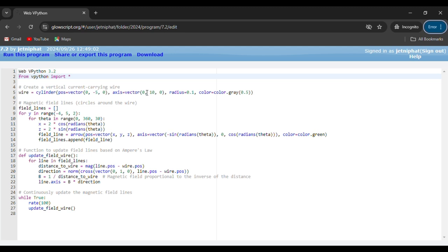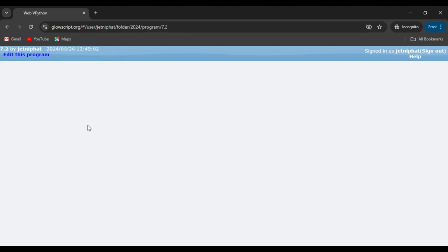And then we create green arrows around the wire to represent the circular magnetic field lines. These arrows are placed in appropriate positions and directions based on specified angles. Let's look at the result.